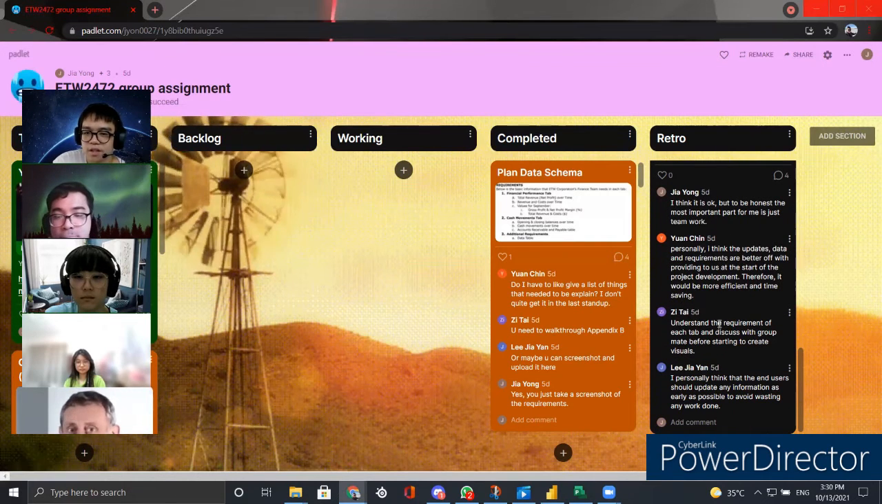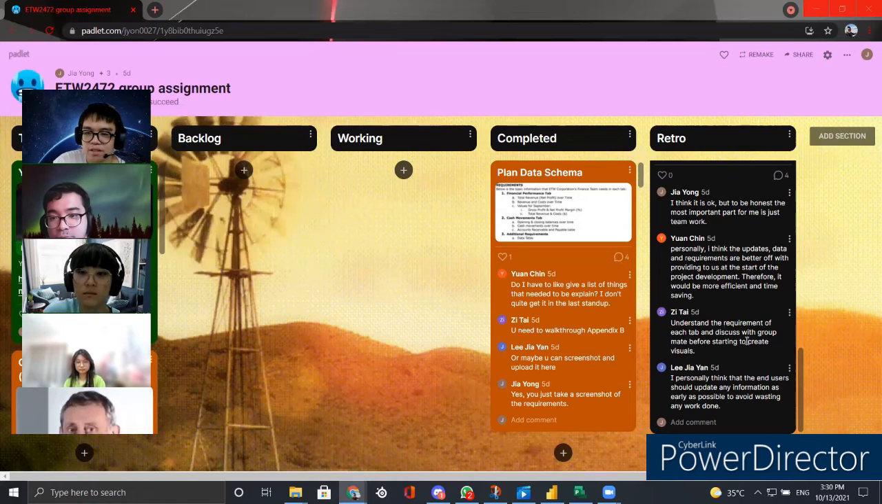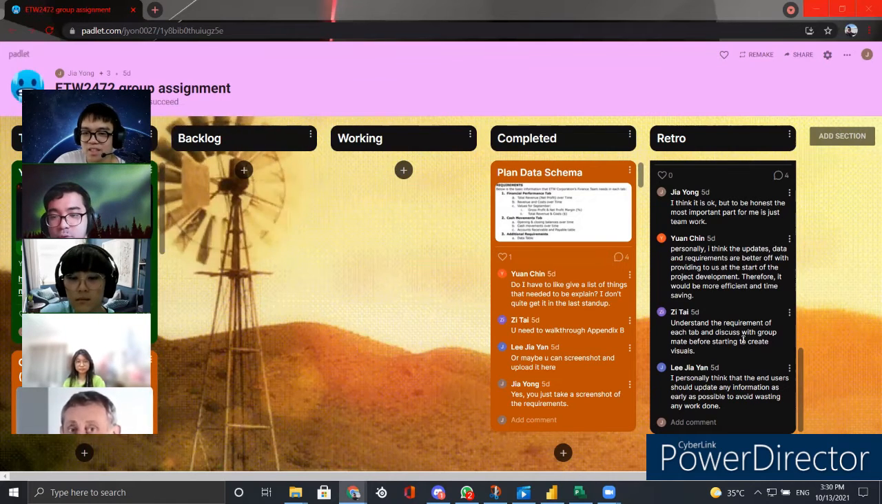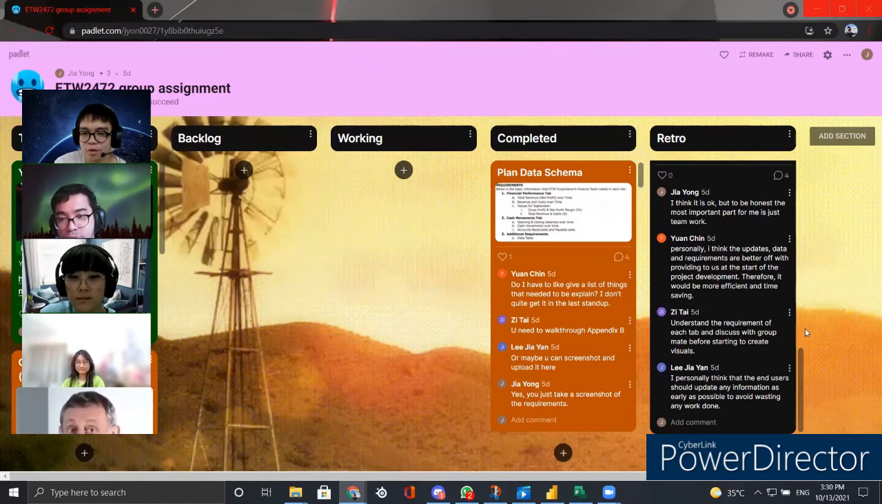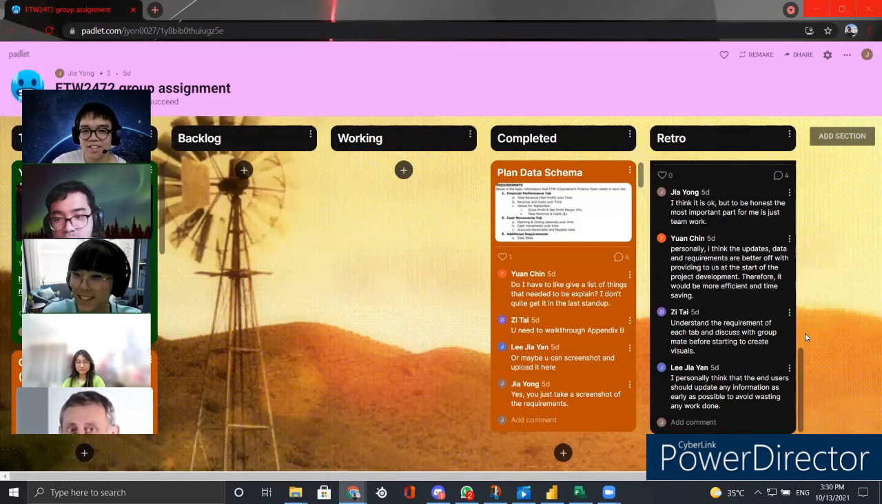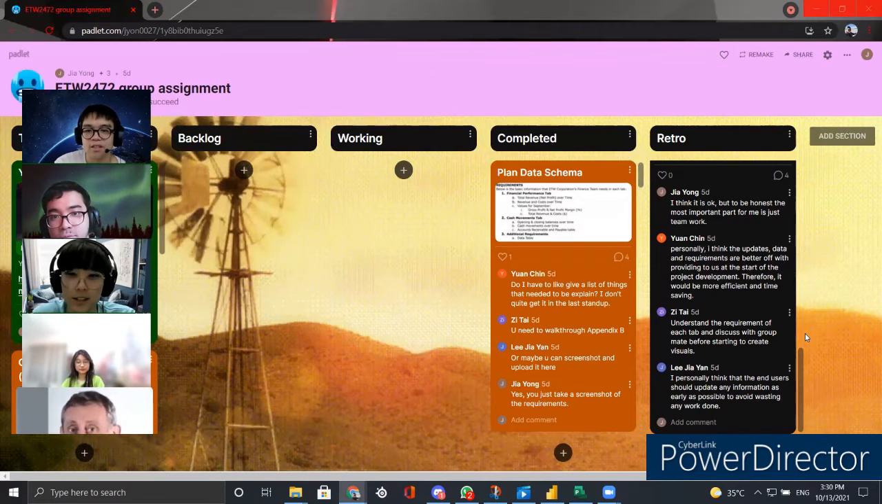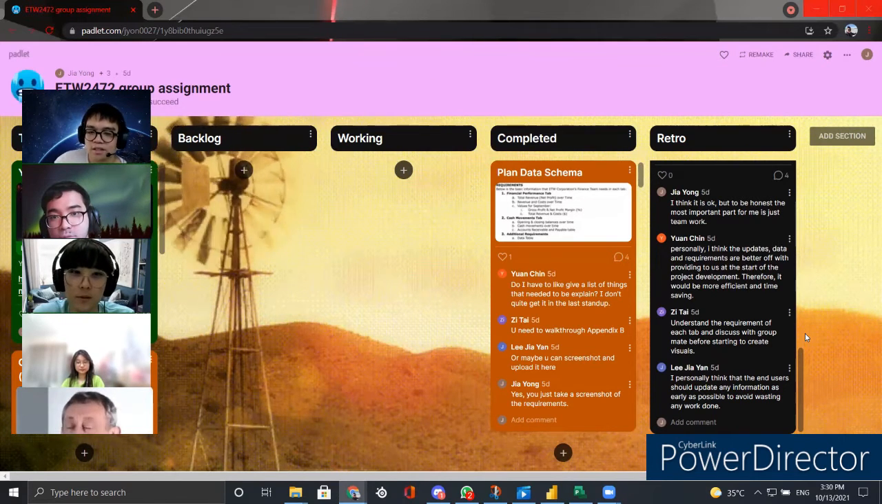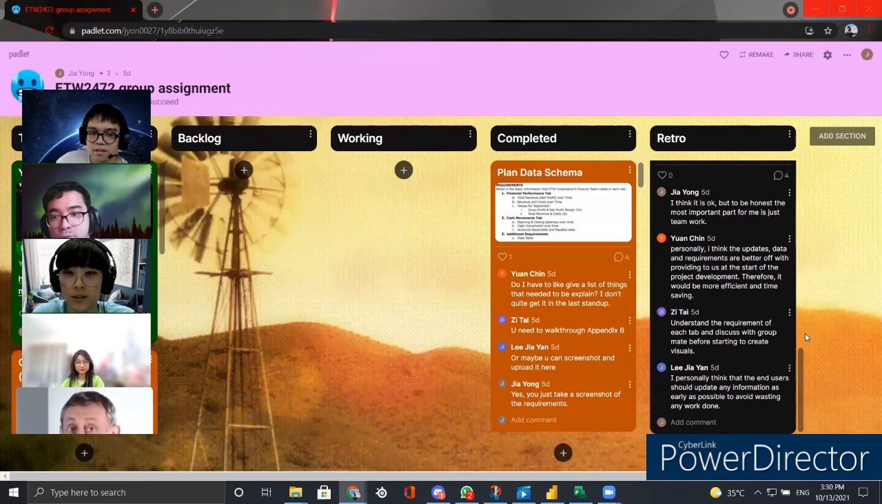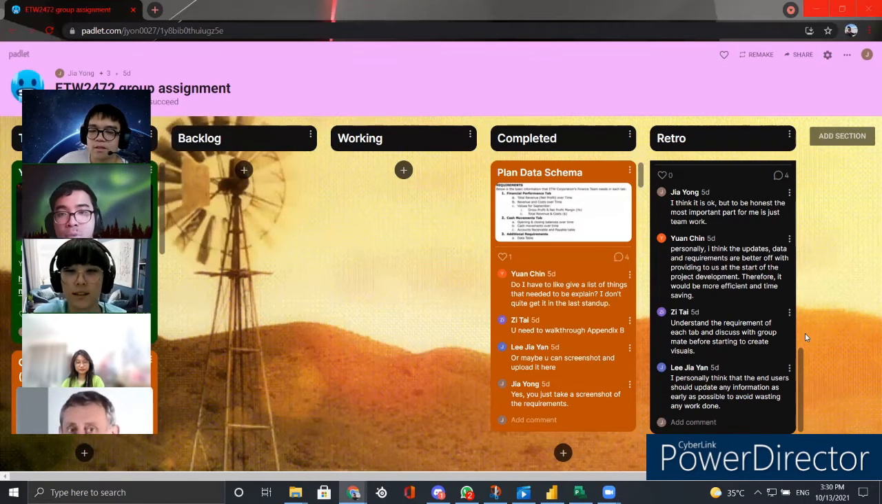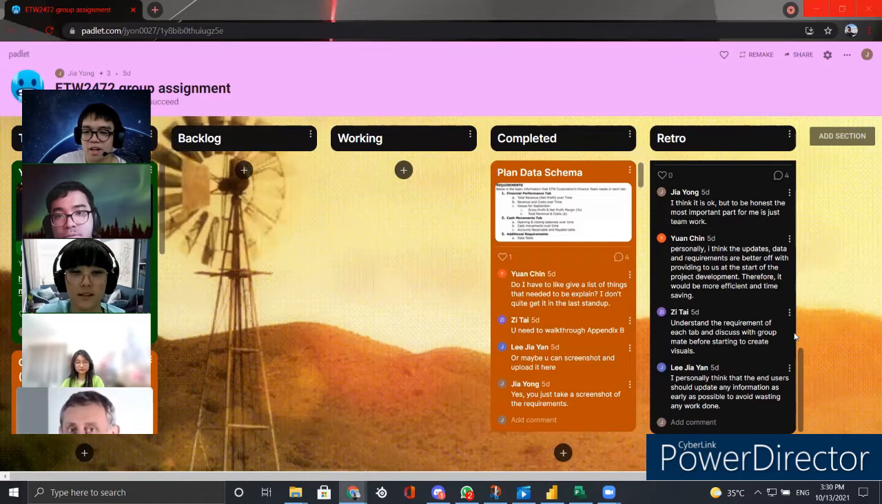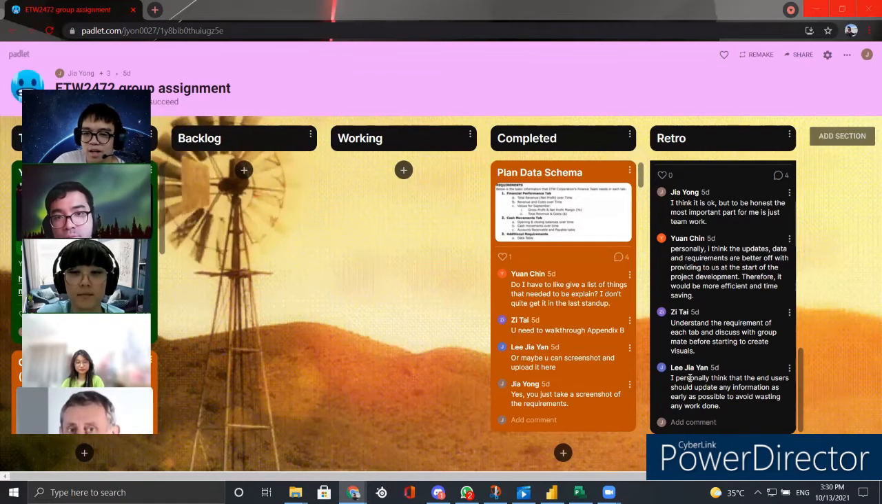Next is Joseph. Understand the requirement of each tab and discuss with group mates before starting to create visuals. Can you elaborate more on this? As Giant mentioned in what did not go well, total revenue and revenue is quite confusing. So I think we should discuss first before we do the total revenue and revenue tabs. Yeah, more discussion. So lastly is Giant.